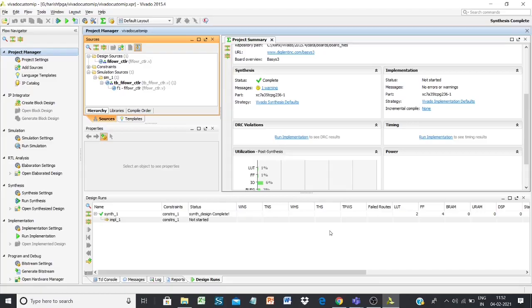Hello, welcome to the second video on custom IP design for Vivado. In the first video, we saw how to design a FIFO write controller FSM and simulate it in the Vivado design environment. In this video, we will see how to convert this FIFO controller to a Vivado custom IP.